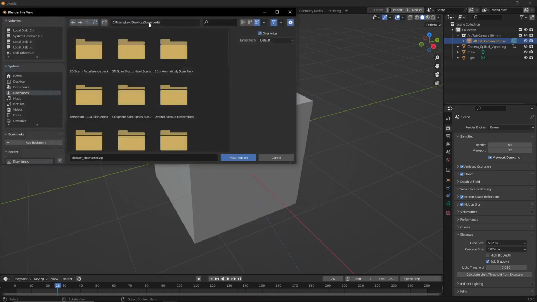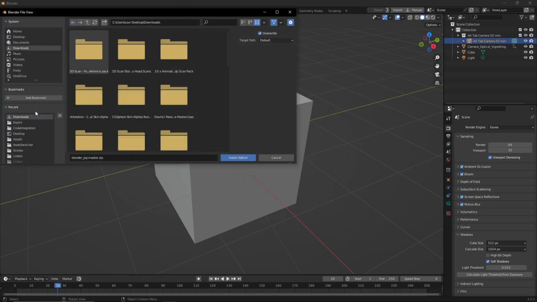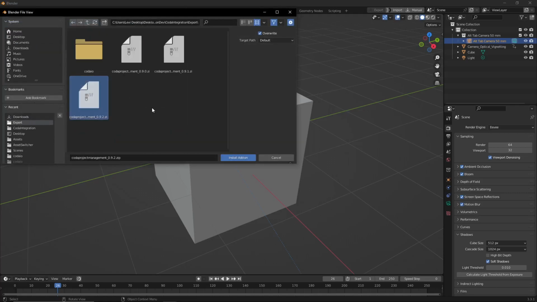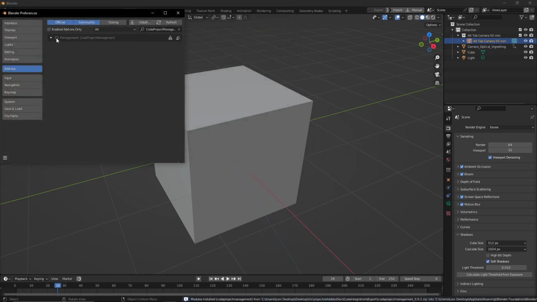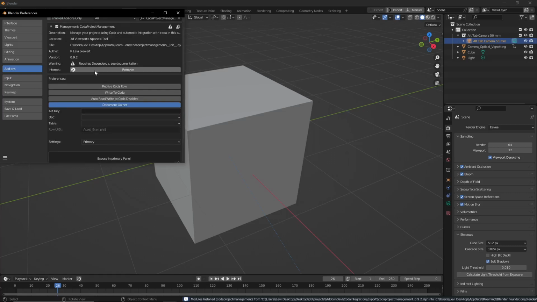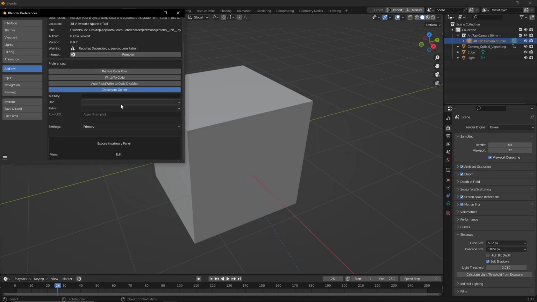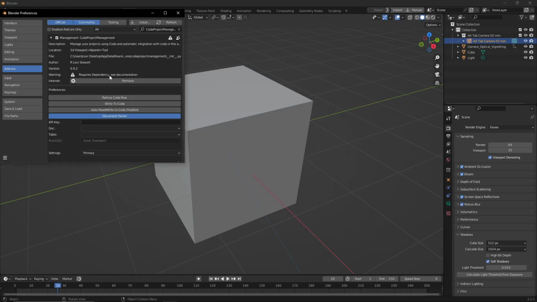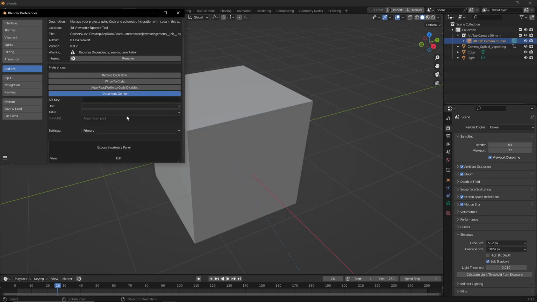So now with the dependencies installed, we can navigate to where we've downloaded the Coda Project Management add-on. We can click on it, click Install Add-on, enable it. And now when we open this, we can see some other stuff. So you can see it has a warning, requires dependency, see documentation. We've already taken care of that.